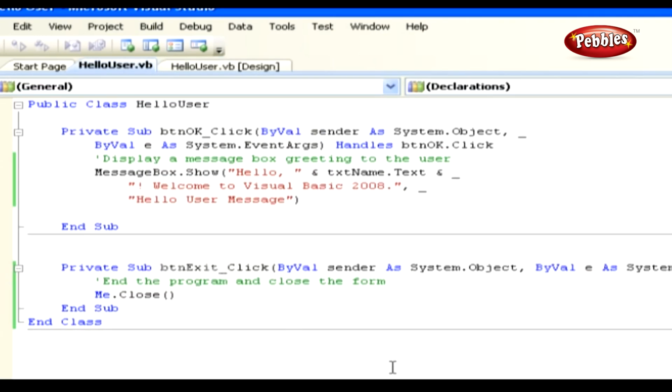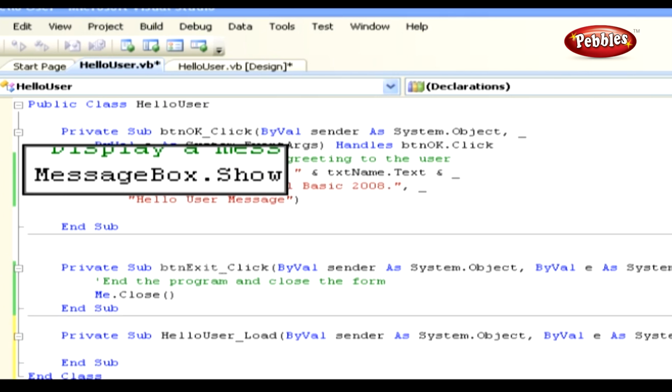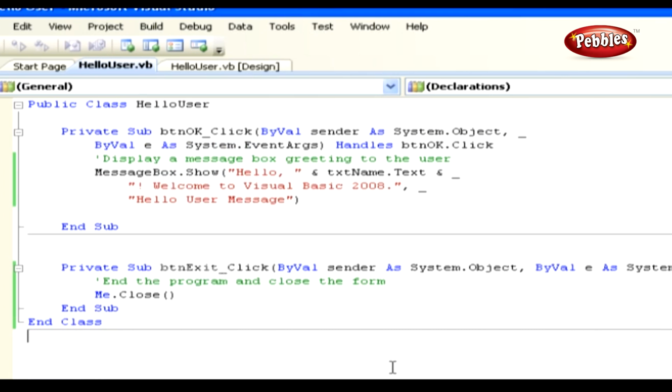Now, let's see how it works. The code that you added to the click event for the OK button will take the name that was entered in the text box and use it as part of the message that was displayed. The first line of text you entered in this procedure is actually a comment. The MessageBox.Show method displays a message box that accepts various parameters. As used in your code, you have passed the string text to be displayed in the message box.